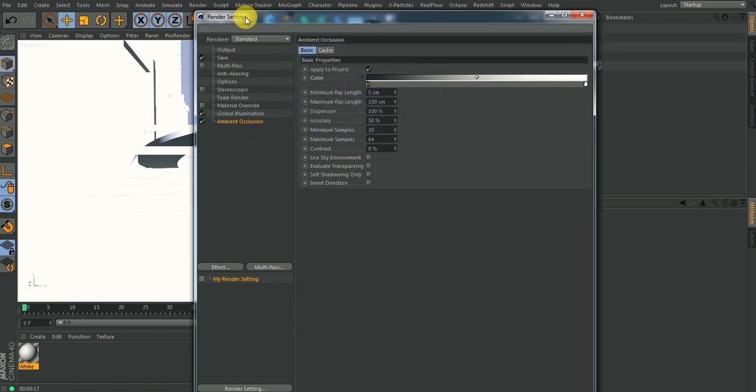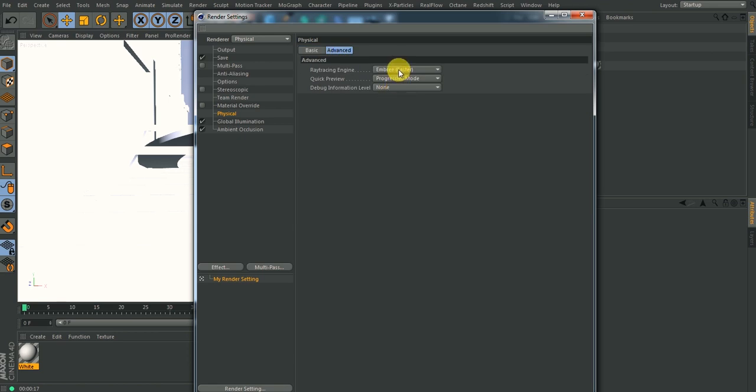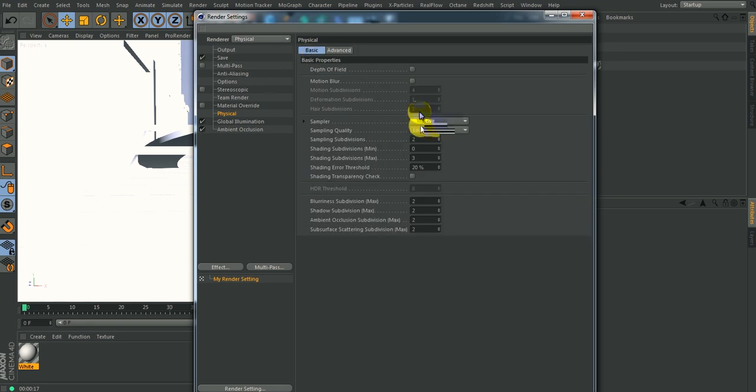Then I'll go to physical settings, make sure I choose the physical render, then from this advanced setting, change it to physical, come to basic, then move the sampling quality from low to automatic. Then I want to bring this to zero since I'm not calculating any subsurface scattering. Then the blurriness, let's make it 4. Then maybe bring this to 8.